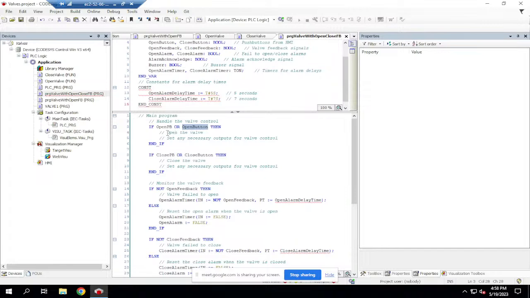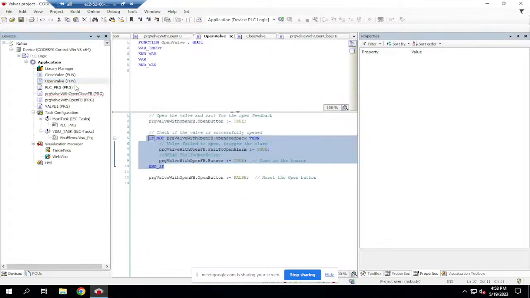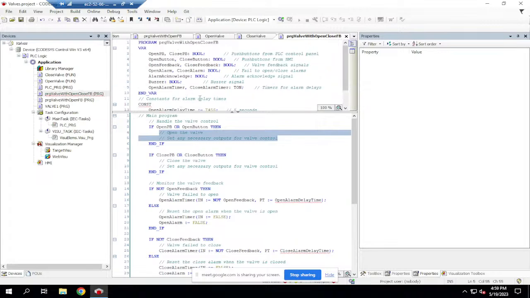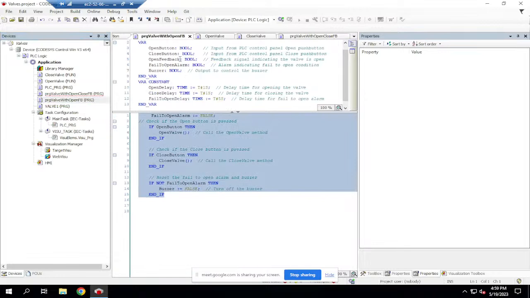If one of them is true, then set the valve open. So what we can do here, we simply can call this block that we have done previously. We have done this program for the open valve, right? We can simply call that valve and it should work perfectly. But the thing is, the variables we have used are from here, open button and close button. So this will not work.